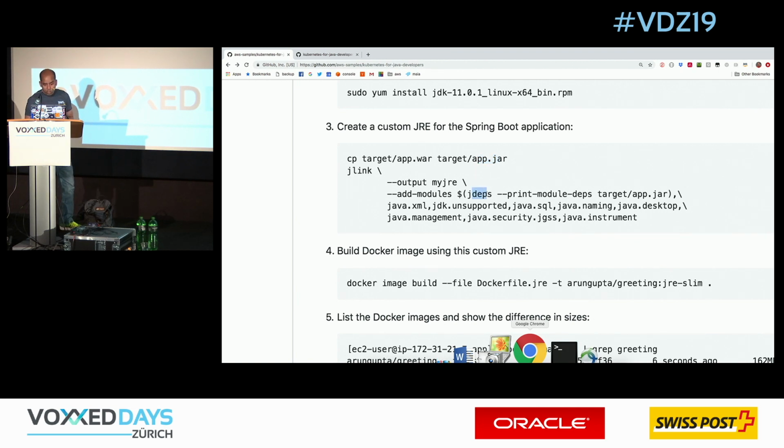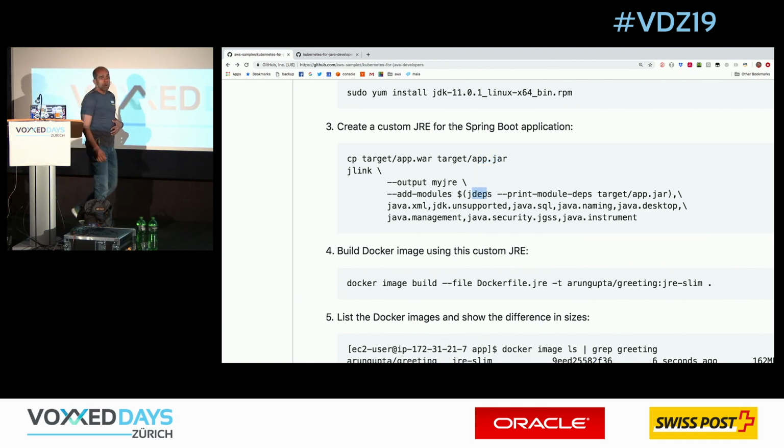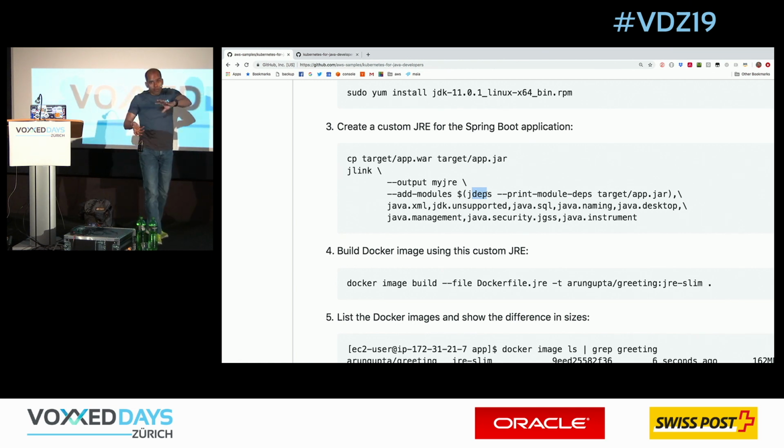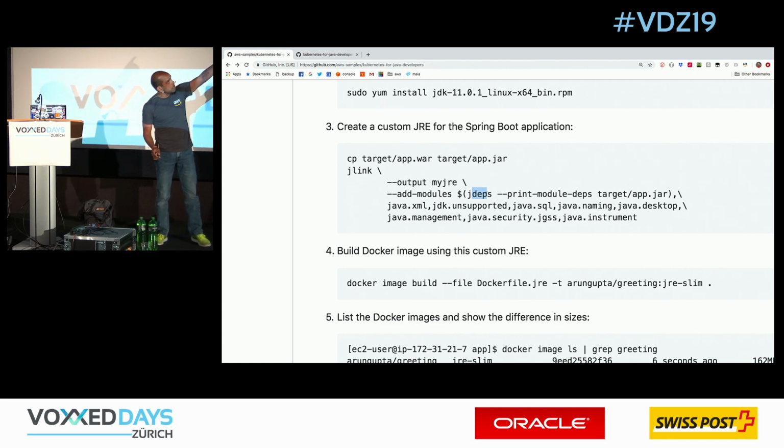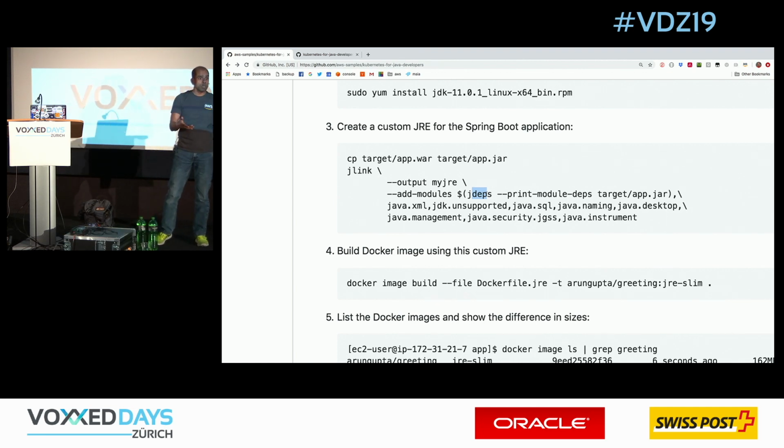Second is I'm using two tools called JLink and JDeps. Now JDeps, what it does is it takes a look at my jar file and it says, tell me all the dependent modules from the JDK 11 side. It gives me the list of dependent modules. And then you can see a list of modules. That is what Spring Boot requires. So what I've done is essentially I've taken my list of modules, used JLink to create a custom JRE for me.